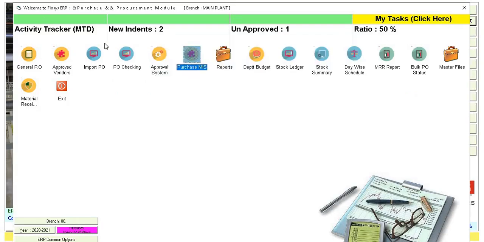Similarly, this special taskbar of Finsys also tells us that 2 indents have been there and 1 is approved and 1 is not approved. This particular new feature is very helpful in directly seeing where the work is stopping, because even without clicking a report, the system will show you what is the position of my pending PR. In the next hour, it will show what is the position of my PO. So this is very helpful in getting these reports quickly.